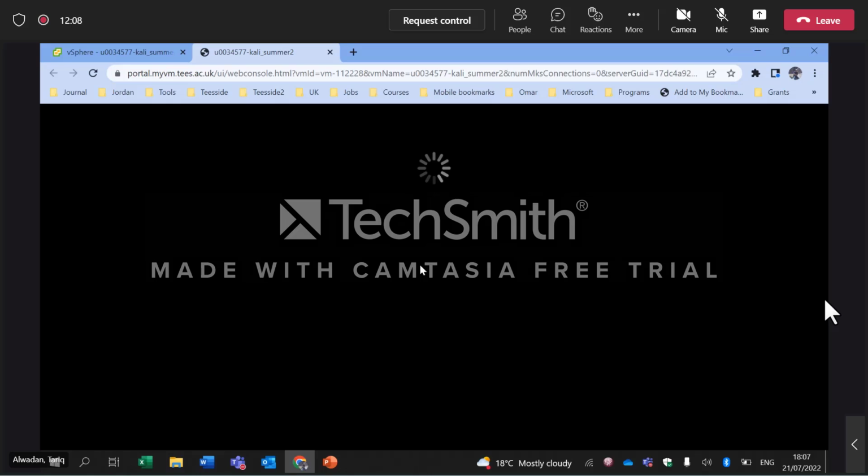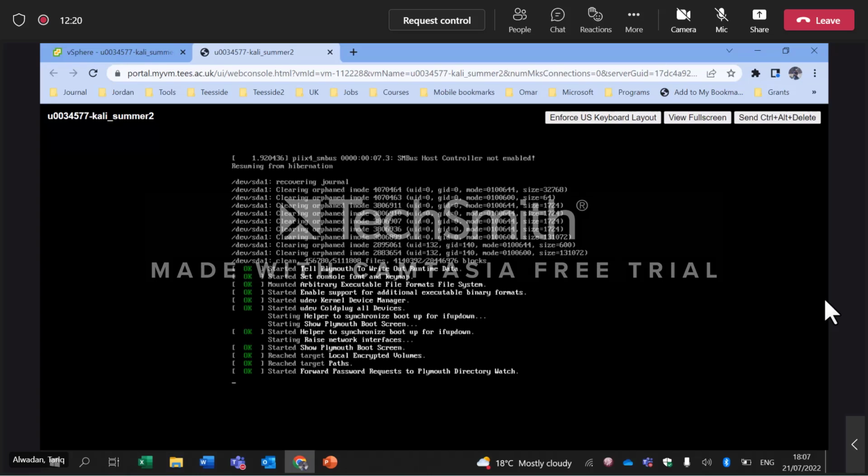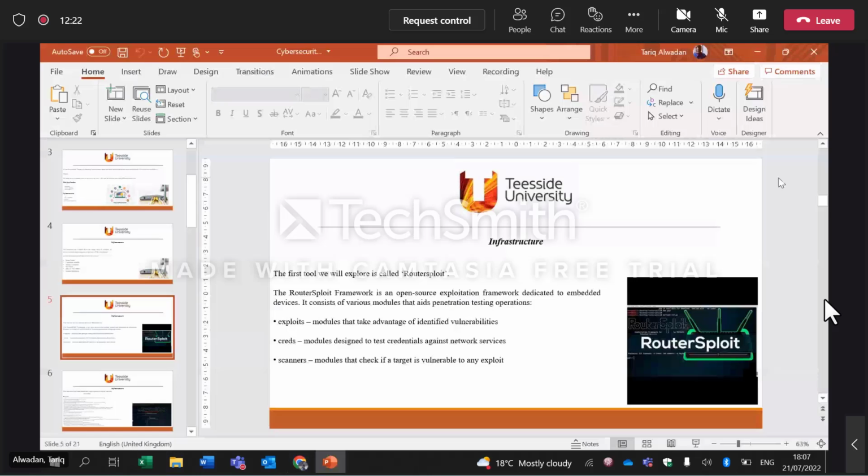So let's talk about this application while it's running. Basically, the RouterSploit framework is considered an open source exploitation framework, so everyone can contribute to this tool. It consists of different modules to do penetration testing operations. You can use the exploit feature, which takes advantage of identifying any vulnerabilities with your Wi-Fi. Also, you can use the creds module, which is designed to test credentials against network services, and you can use the scanners, which check if the target is vulnerable to any exploitation or not.